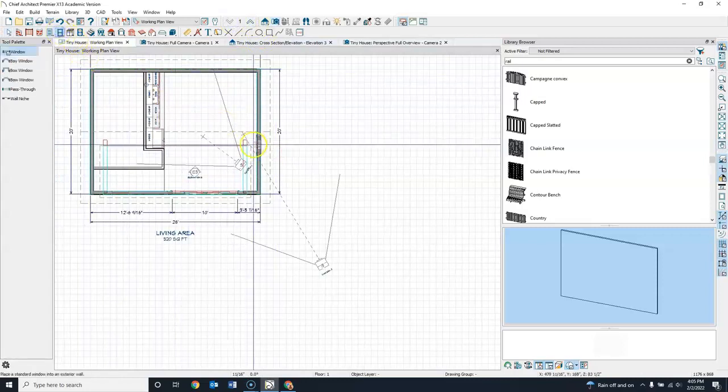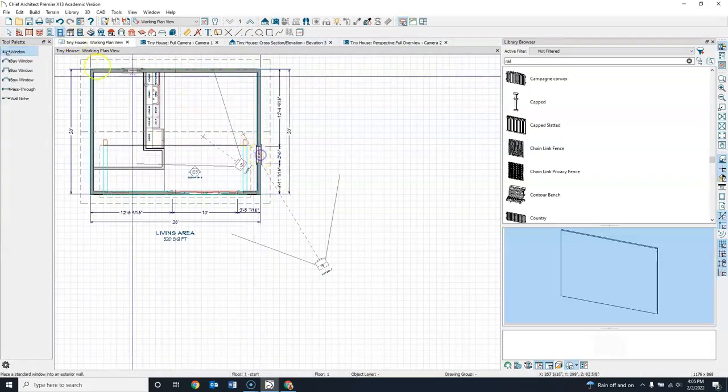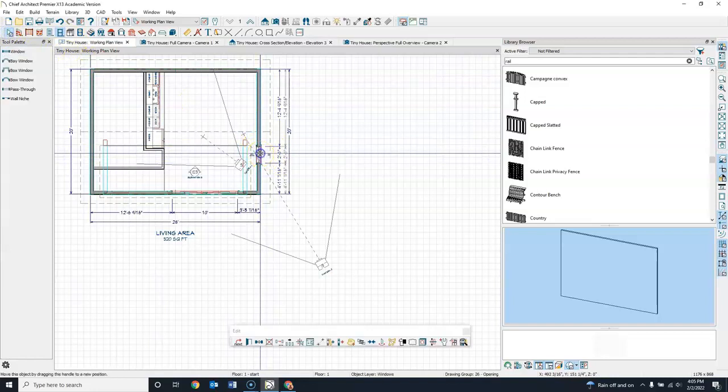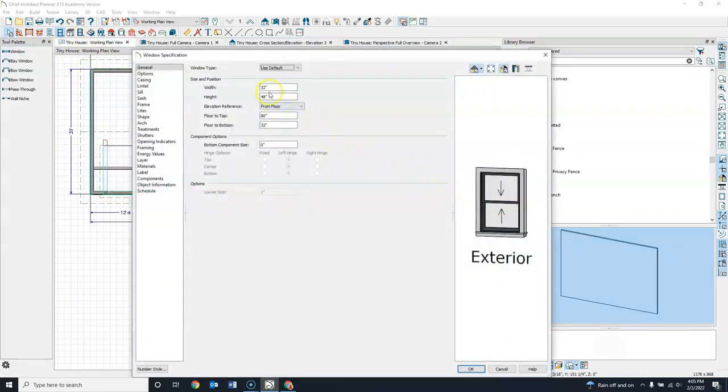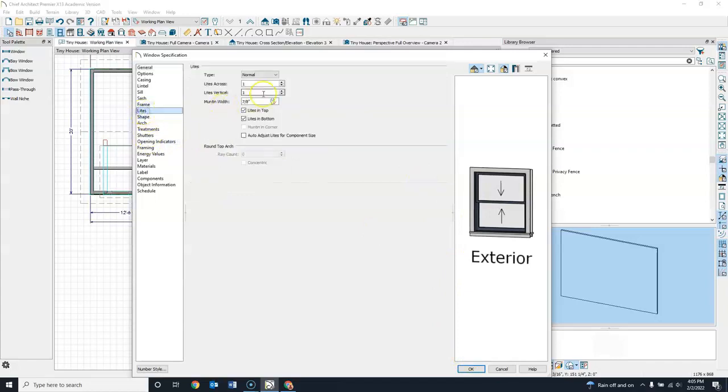Let's go ahead and choose window and I'm just going to put a window there, and it's going to be relatively wide. So I'm going to make it the width instead of 32. Let's make it like, let me see. Yeah, let's go about 42 inches. And I also want to put a light on this. Go in the other direction.